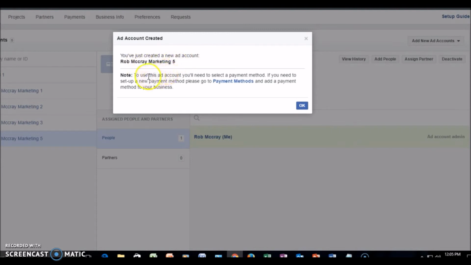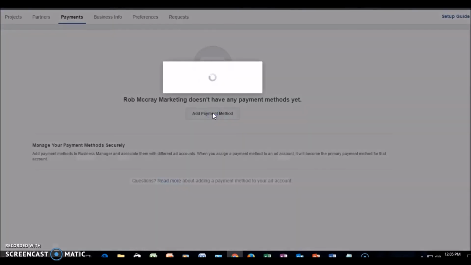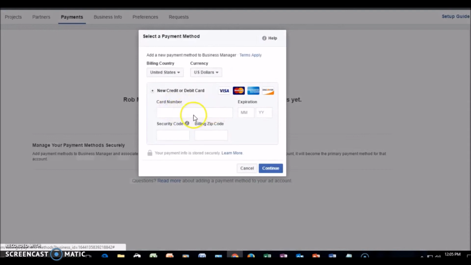All right, so now it says here that to use this ad account, you'll need to select a payment method. If you need to set up a new payment method, please go to Payment Methods and add a payment method for your business. Now, when you set up your first ad account, you want to do this. So I'll just click on that and go over that with you real quick. Rob Mccray Marketing does not have any payment methods set up yet. So you're just going to click here, add payment method, and put in all your information.